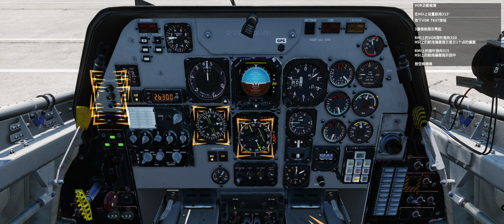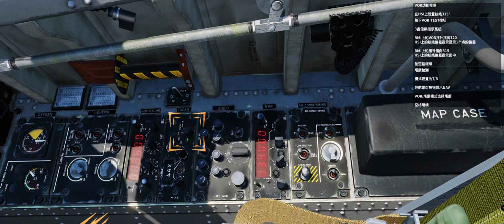Let's proceed with the TACAN test. Check that the mode selector is in TR, Nav Illuminated in Navigation Query, and select TACAN in the VOR TACAN selector.